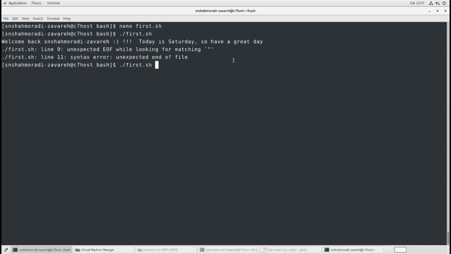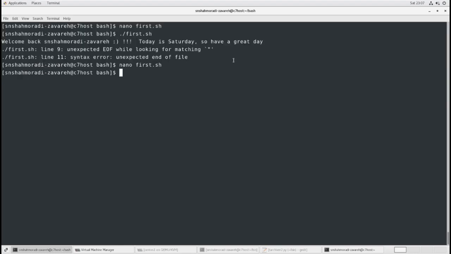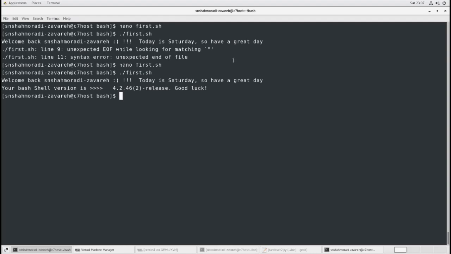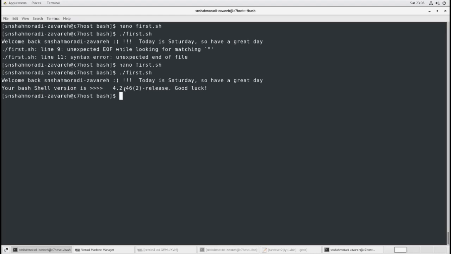Okay, we did something wrong here. Line 9 and line 11. That's great to know. All right, that's what we did wrong. Okay, what's now? That's great. So it says, welcome back, my username. And today is Saturday. Have a great day. Your bash shell version is the version and the release, and says good luck.